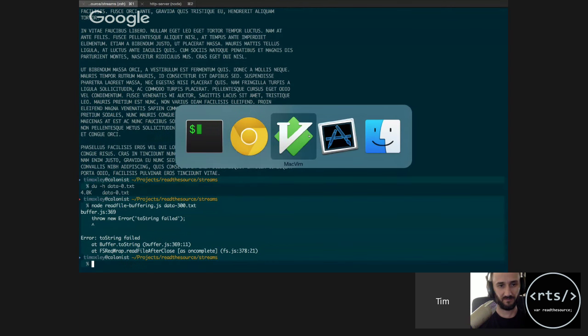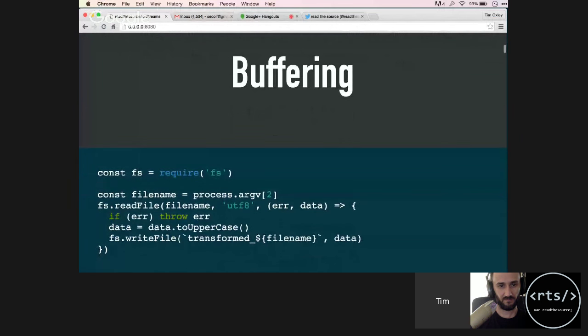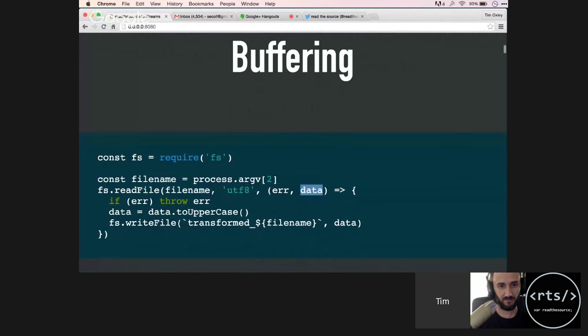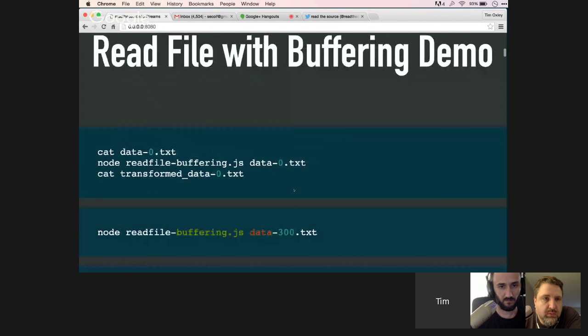We've tried to load the file in as this data thing. We're loading it all at once, but in the process of switching the data from being a buffer into a string, there's a maximum string length in V8 or Node, and it crashes. And not only does it crash, it crashes asynchronously, so you can't even catch the error without an unhandled exception handler.